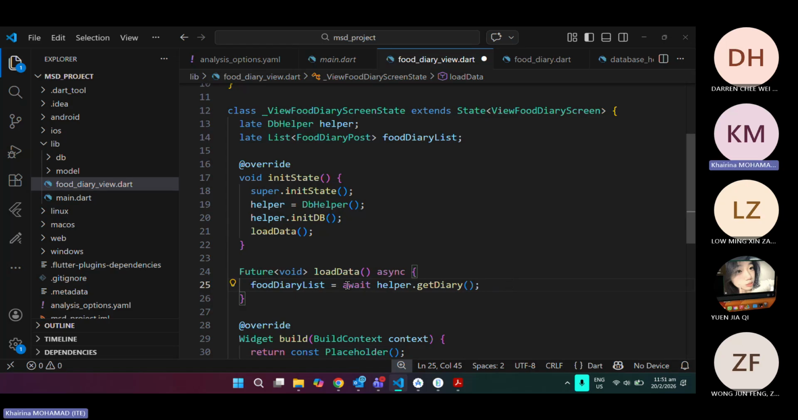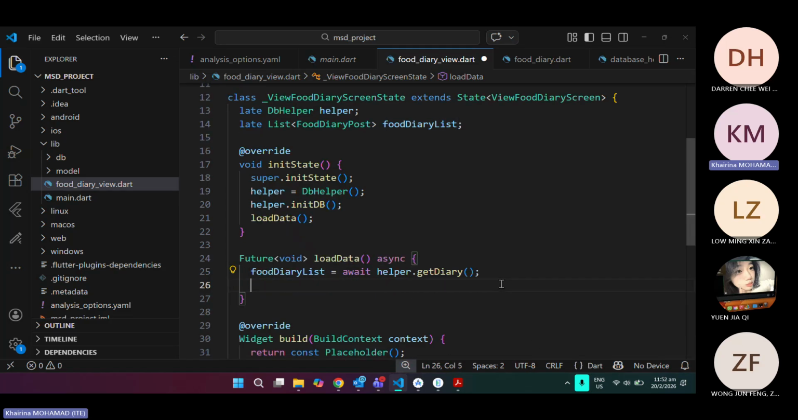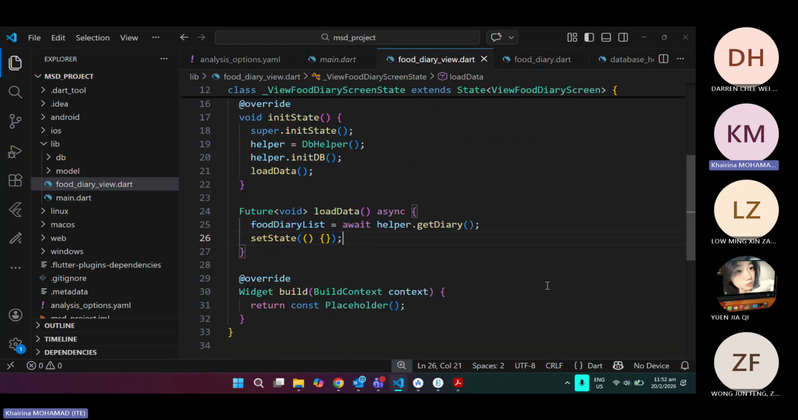Okay, this list will be used in the widget tree later on. So to ensure that the retrieved value is reflected in the widget tree, we call setState right after that. The order of these methods matters: setState should only be called after you have retrieved, because this is the point where the UI gets updated with the new data. Okay, I will ask you what is loadData for during your presentation. So make sure you captured what I said just now.